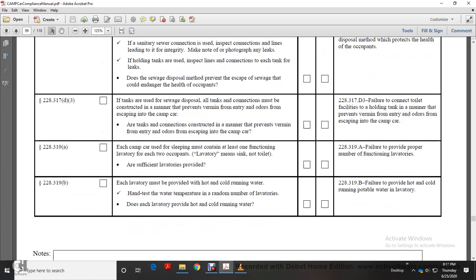319A: each of the camp car saloons must contain at least one functioning lavatory for each two occupants. A lavatory means a sink and a toilet. Are sufficient lavatories provided? Yes or no. Failure to provide the proper number of functioning lavatories.